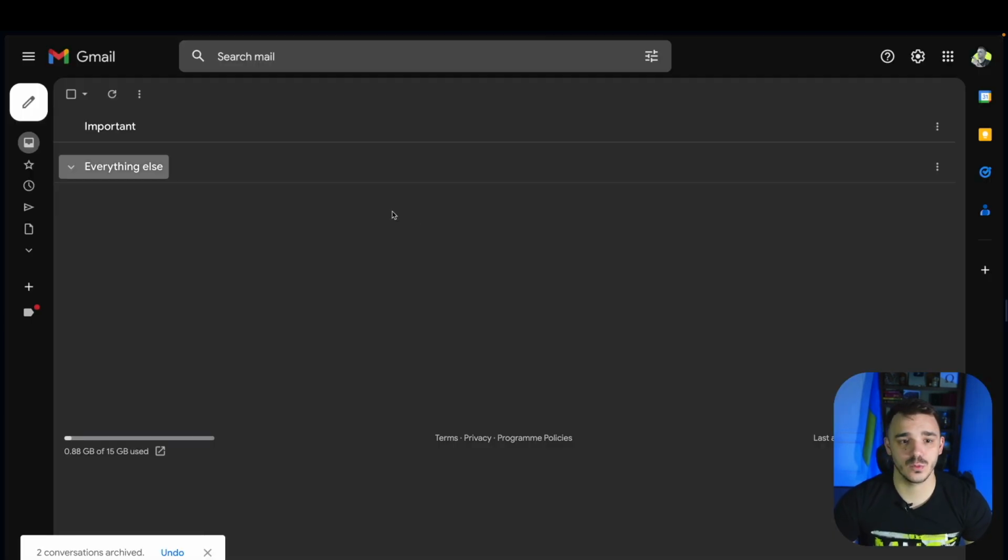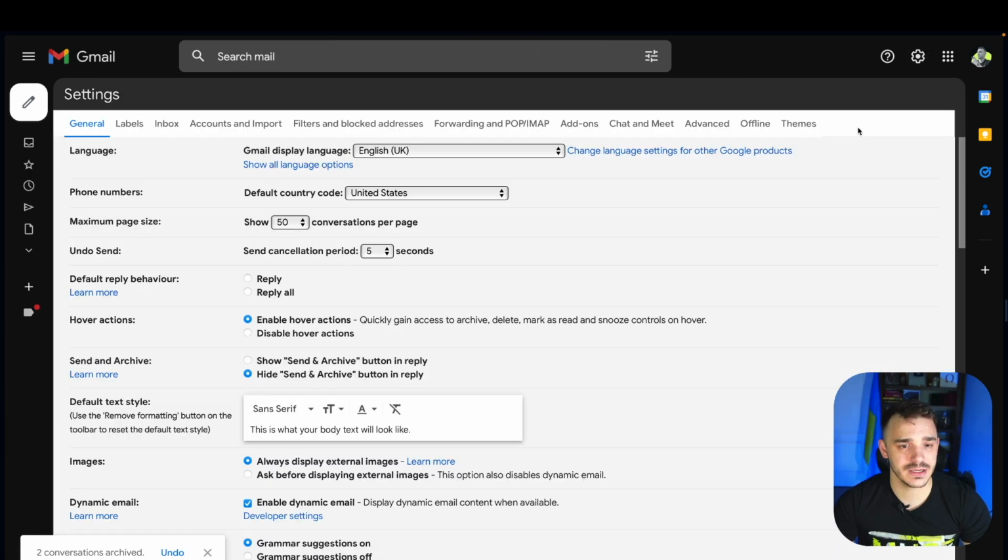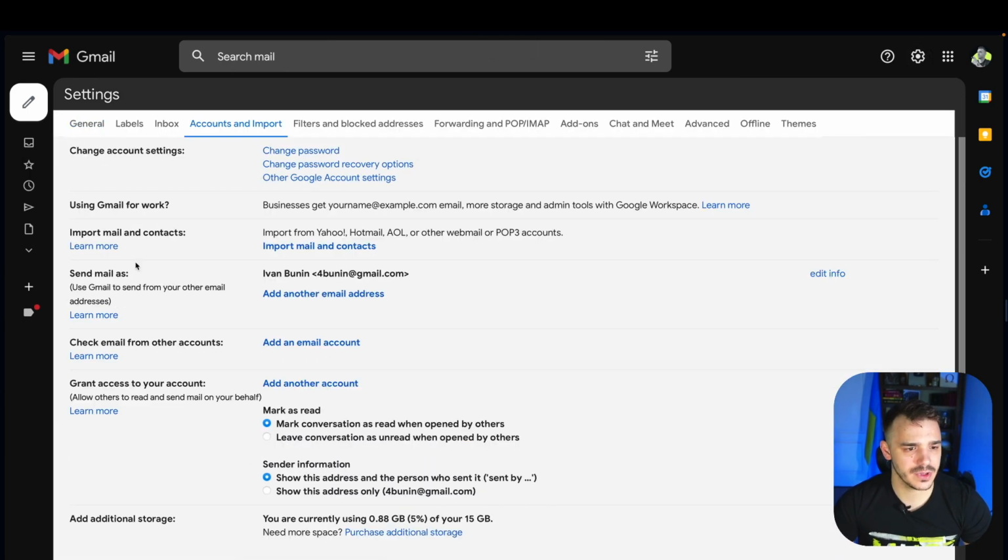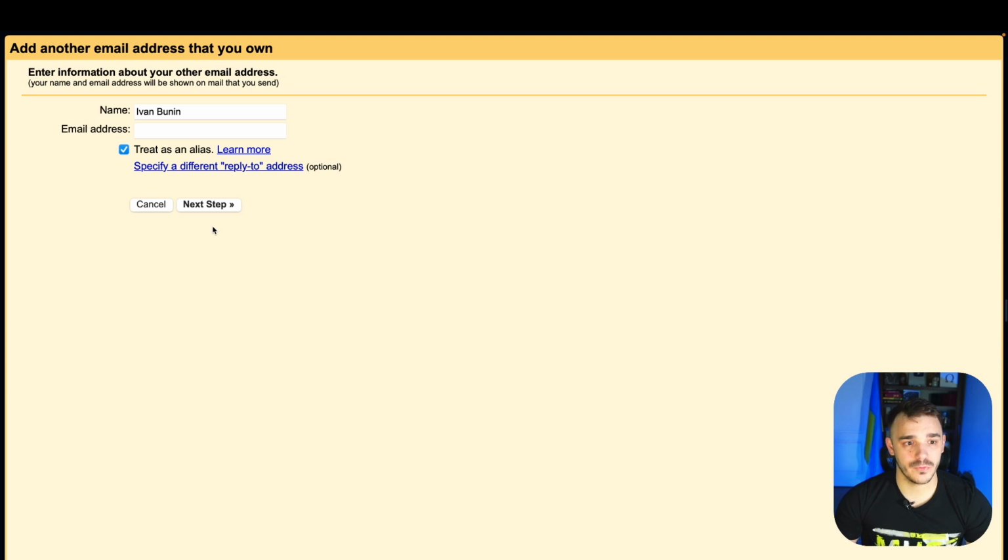Now, once that's done, what we need to do is navigate to Gmail, go to settings, click see all settings, click accounts and import, and in here under send mail as, we need to add another email address. It will open the following prompt for you. So this is where we need to connect the email. So in here, choose your name, add your email.